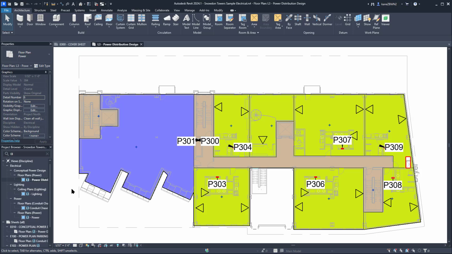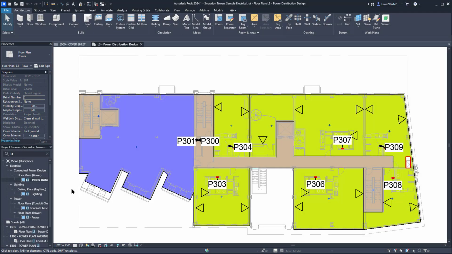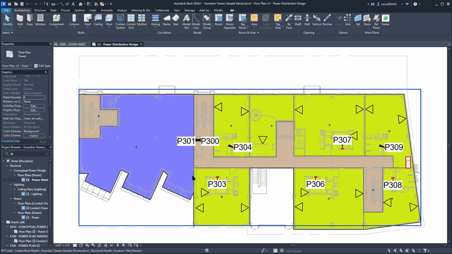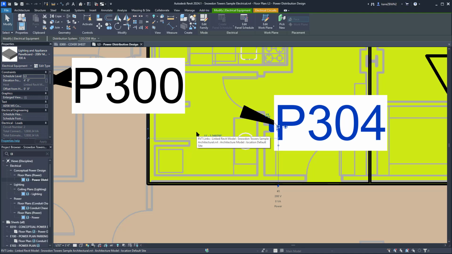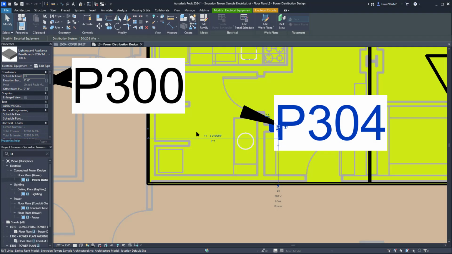Above the project browser, we have the Properties palette, where you can view and modify information about the stuff in your model. If you have nothing selected, it displays properties for the current view. If you select something on the model, it displays properties for the selection. Note that some of the displayed properties are grayed out, indicating they can't be changed here. That usually means it's a property defined in the template or family. We'll look at families a little later.